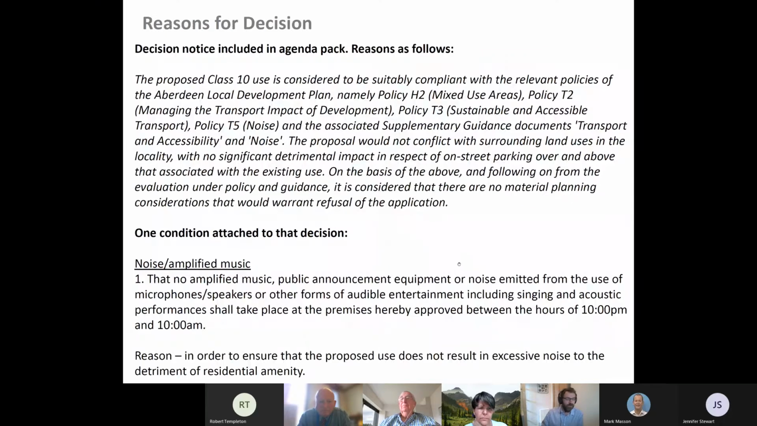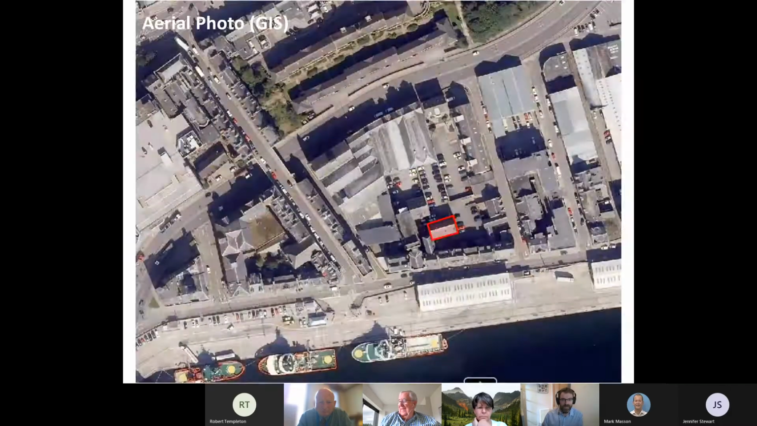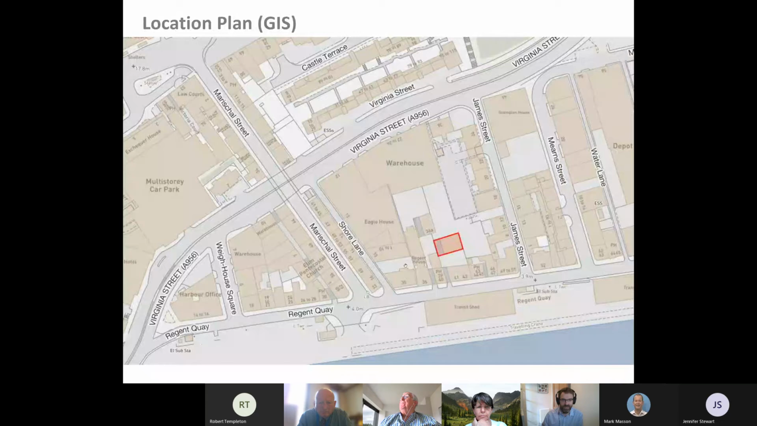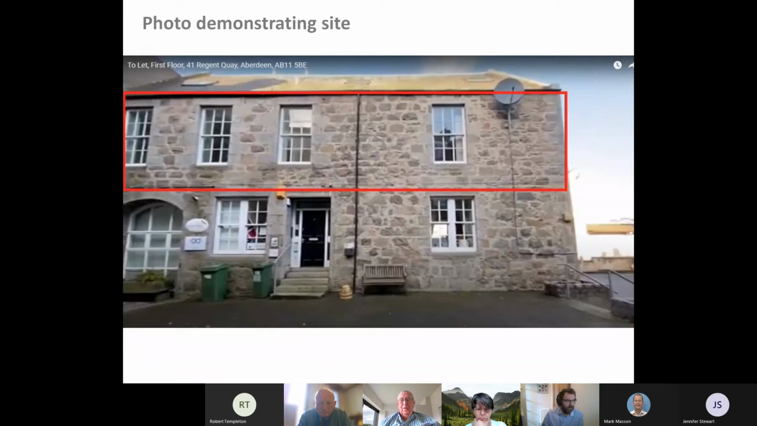So just a quick description of the proposal then. There are no plans to go with this, just on the basis that it was change of use only, so I'll just leave the location plan up, or maybe this one. So planning permission is sought for change of use of the first floor of the premises from that Class 2 financial, professional and other services to Class 10 public worship to allow for use as a church. No physical alterations were proposed as part of the application.